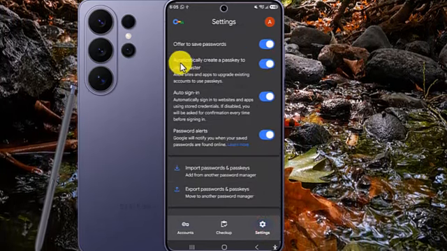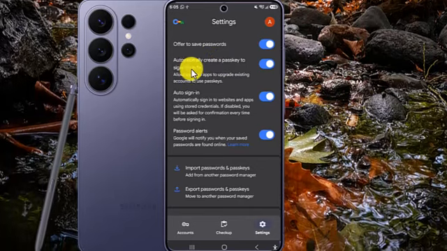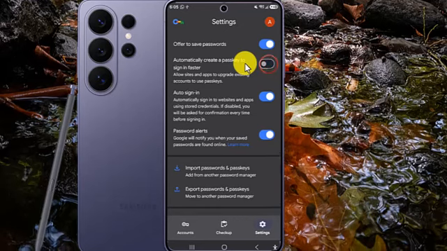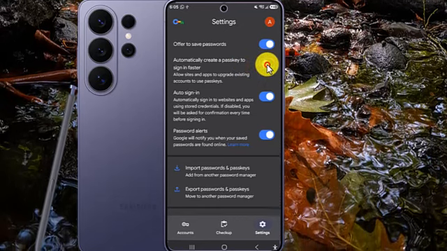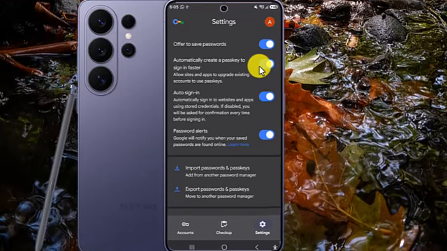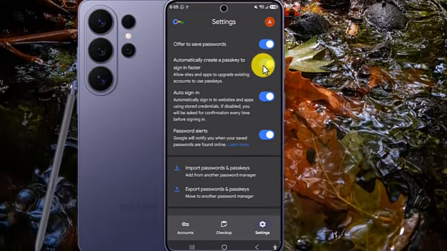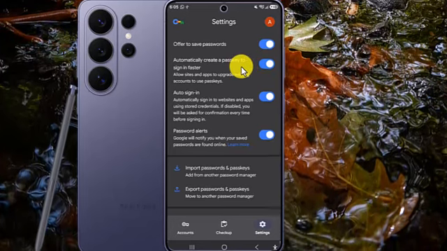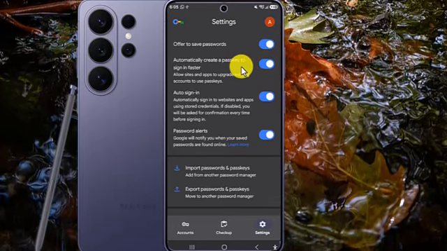Next, tap Automatically create a passkey to sign in faster. You can turn this option on or off. Turn it on to let Chrome automatically create a passkey when supported, or turn it off to stop Chrome from automatically creating passkeys. Choose the option you want to use.